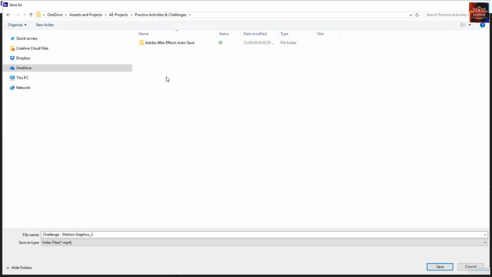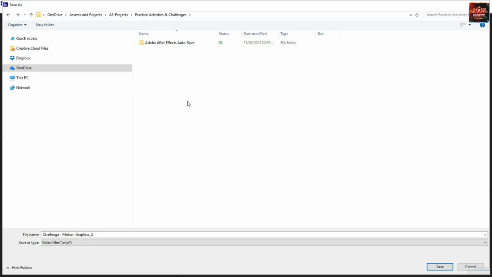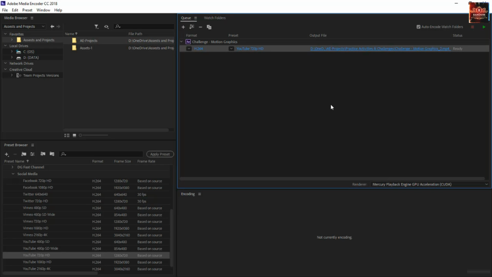If I click, now notice there is no subfolder for Adobe Media Encoder. Remember previously we had a folder, challenge animation _AME. This came from After Effects. But now, directly from AME, you will not have a subfolder. So make sure you are saving in the right place. And you click Save. You're ready now to produce your video.